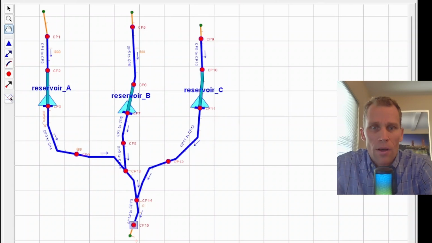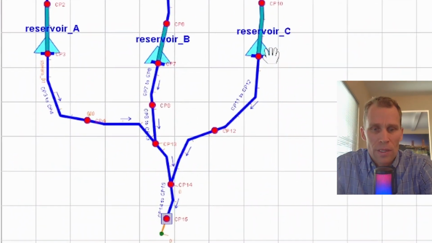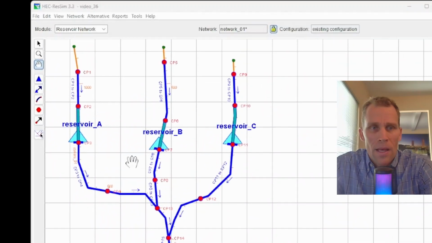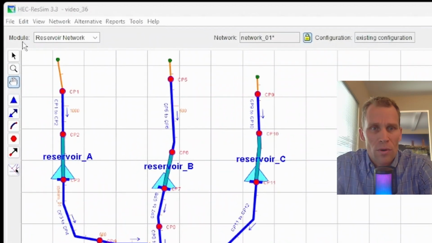What I have here on the screen is the reservoir network with 3 reservoirs in parallel, all serving a downstream junction, CP15. Up top, I'm on module Reservoir Network, so make sure that's selected. And then before we get started with the Reservoir System Editor, I just want to show you a few of the properties in these 3 reservoirs.